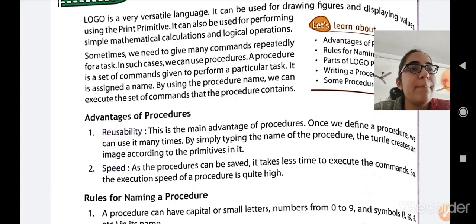By simply typing the name of the procedure, the turtle creates an image according to the primitives in it. For example, if you have written the commands of drawing a square inside the procedure, and the name of the procedure is square, then if you write square, the turtle will create a square. The image of the square will be created only by writing the name of that procedure.